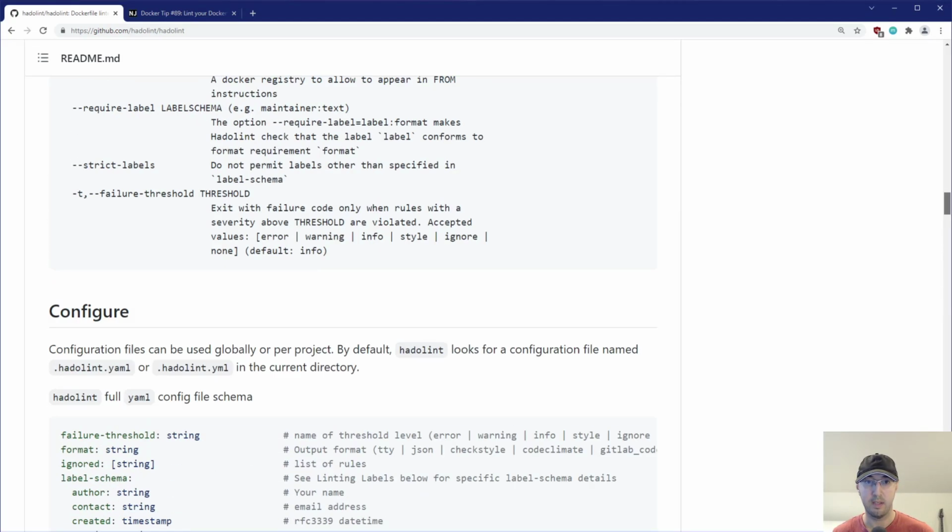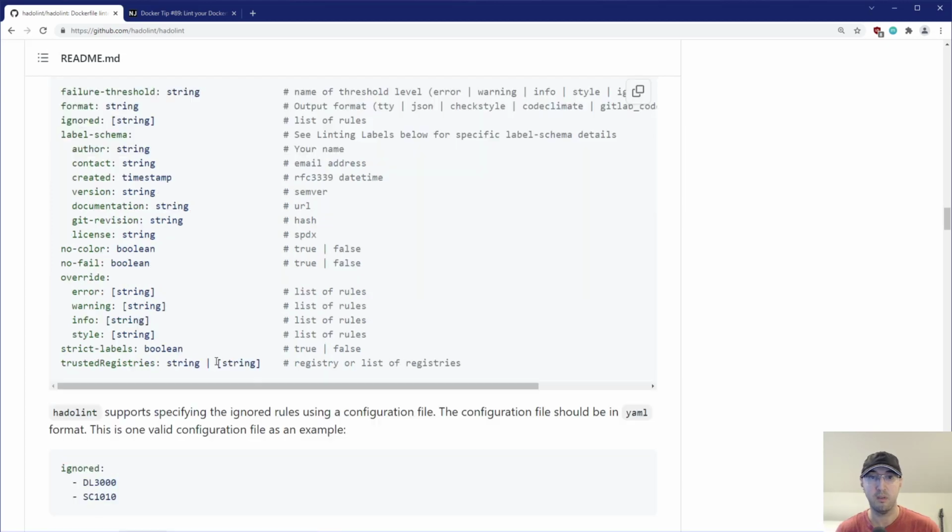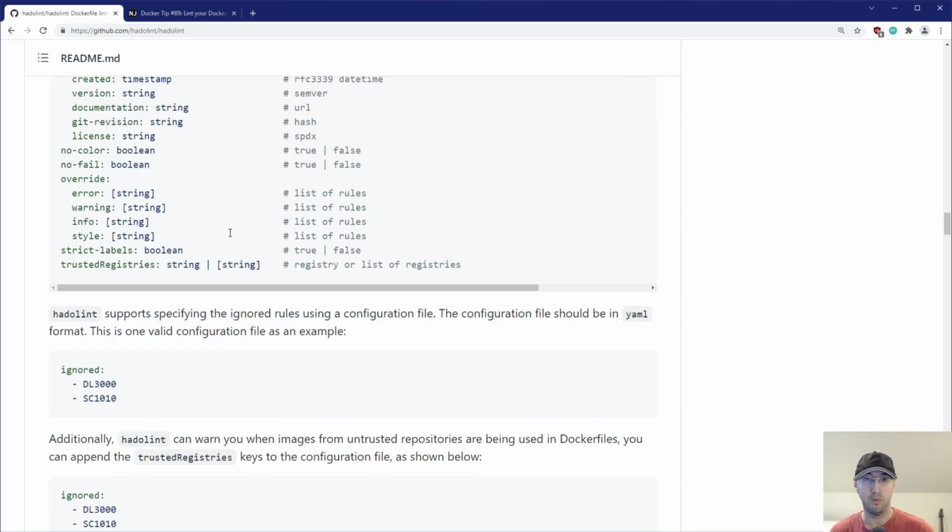I don't know where it is in here. So yeah, you can basically just have a hadolint.yaml file in the current directory of where you're running it. You can do all these types of configuration. You can add a list of all the things that you may want to ignore.